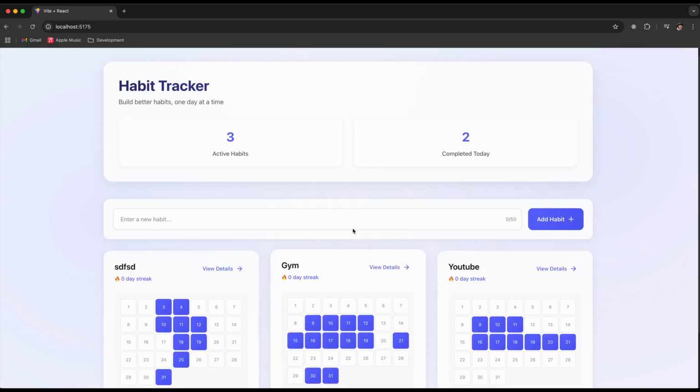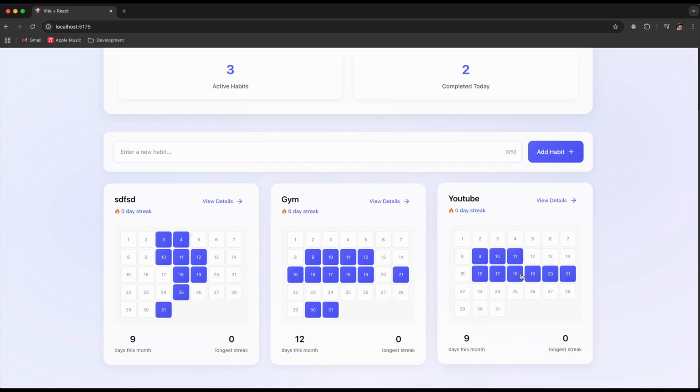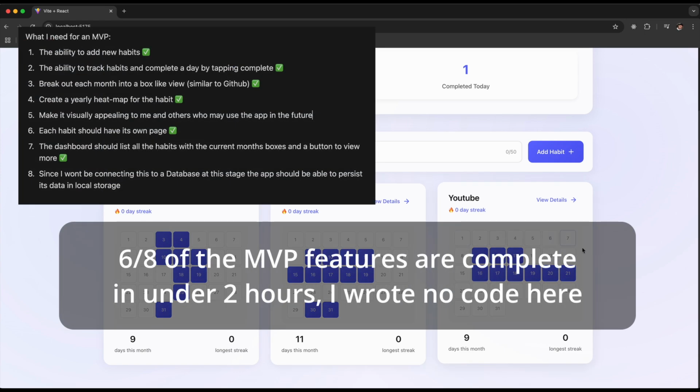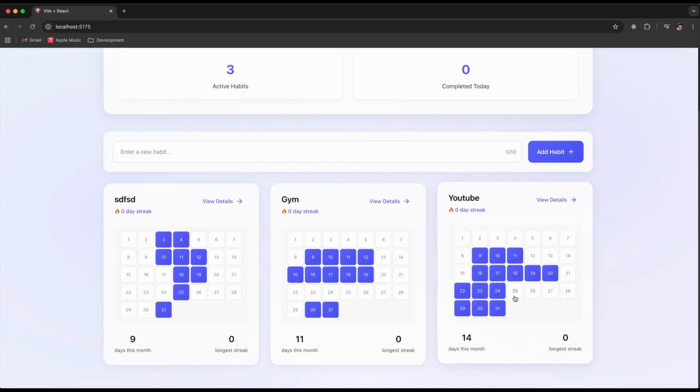So for example, it tells you your current active habits that you have and how many you've completed today. So today is the 21st of January. As you can see, as I select and unselect them, that number updates, which is good. And then for example, gym, I've just filled in some mock data and it says 11 days this month. And for YouTube, obviously I'm still gonna input those in, but it updates quite nicely.